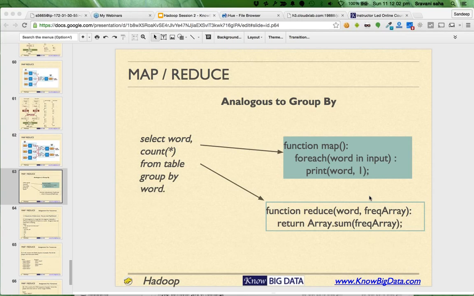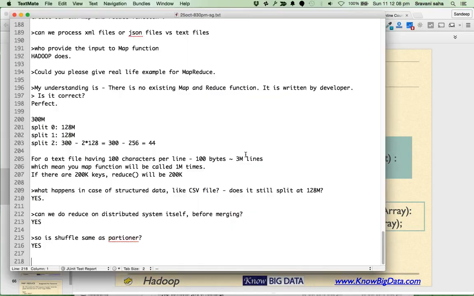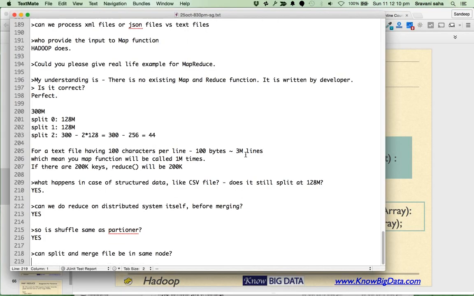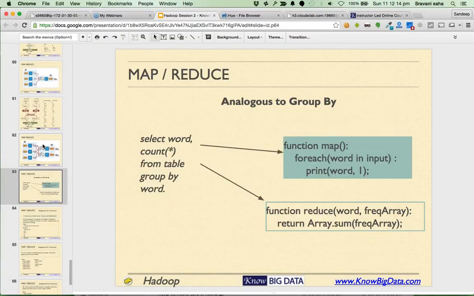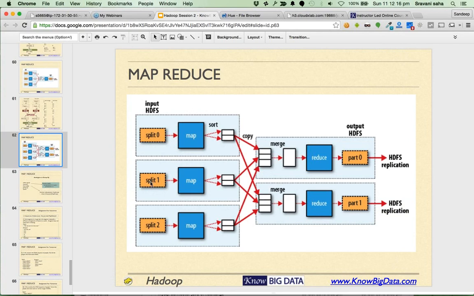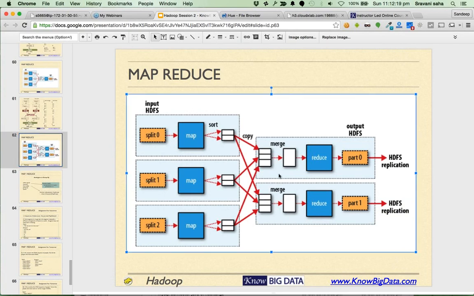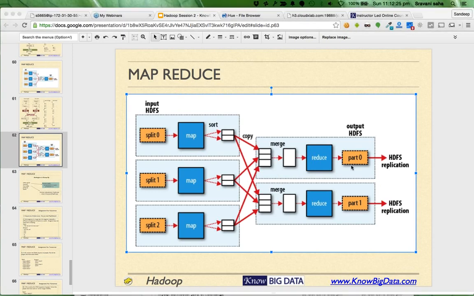Can split and merge files be in the same node? Split and merge. All right. Where were we? Okay. Which one are we talking about? You know, this one, split and merge. Okay, you mean to say that, yeah. So this is an important question. So here, can this machine and this machine be the same, as in can we do it on the same machine?